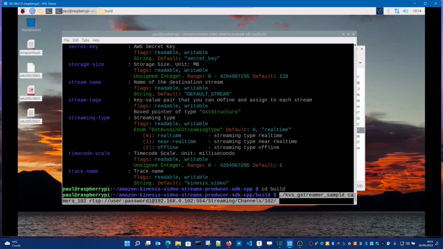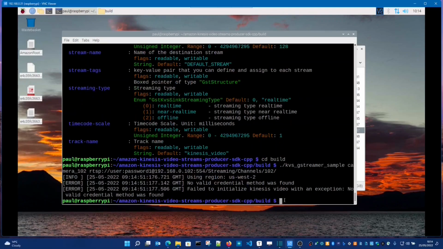So running that KVS sample, the next part is the camera feed, so camera 102. That's the stream that we created, that is the target. And then the following is the camera RTSP stream. So if we try and run that command now, that won't work. And we can see why.